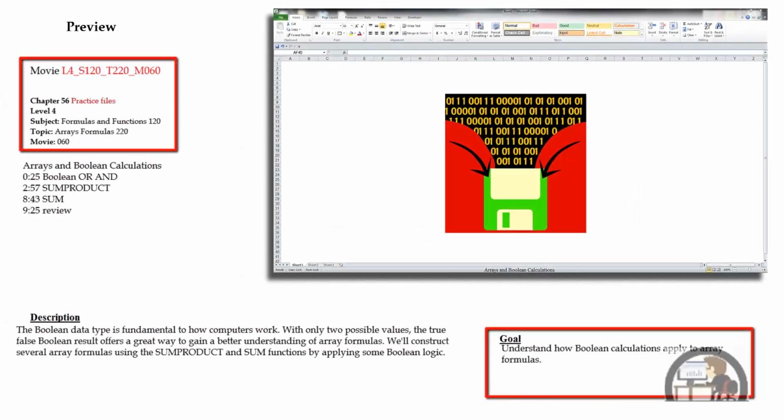So this is a movie about arrays and Boolean calculations. A Boolean data type is a data type that has two results and only two results. True, false, for instance. We're going to apply that concept to OR and conditional calculations. And then we're going to apply all of that to building some array formulas using the SUMPRODUCT function and the SUM function.